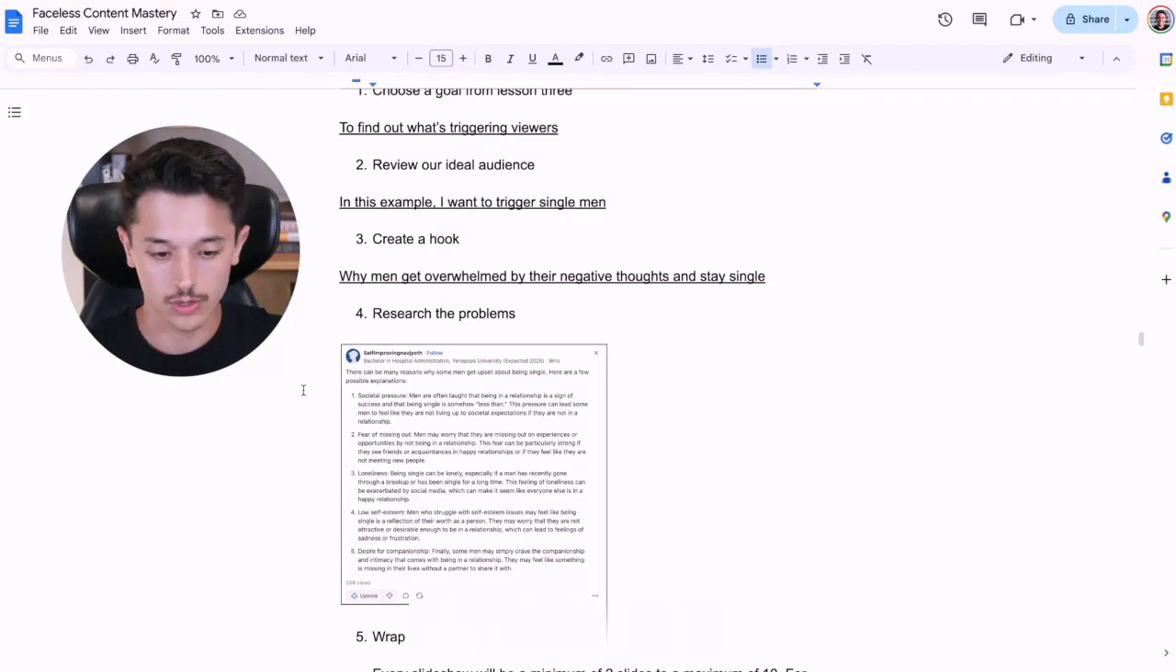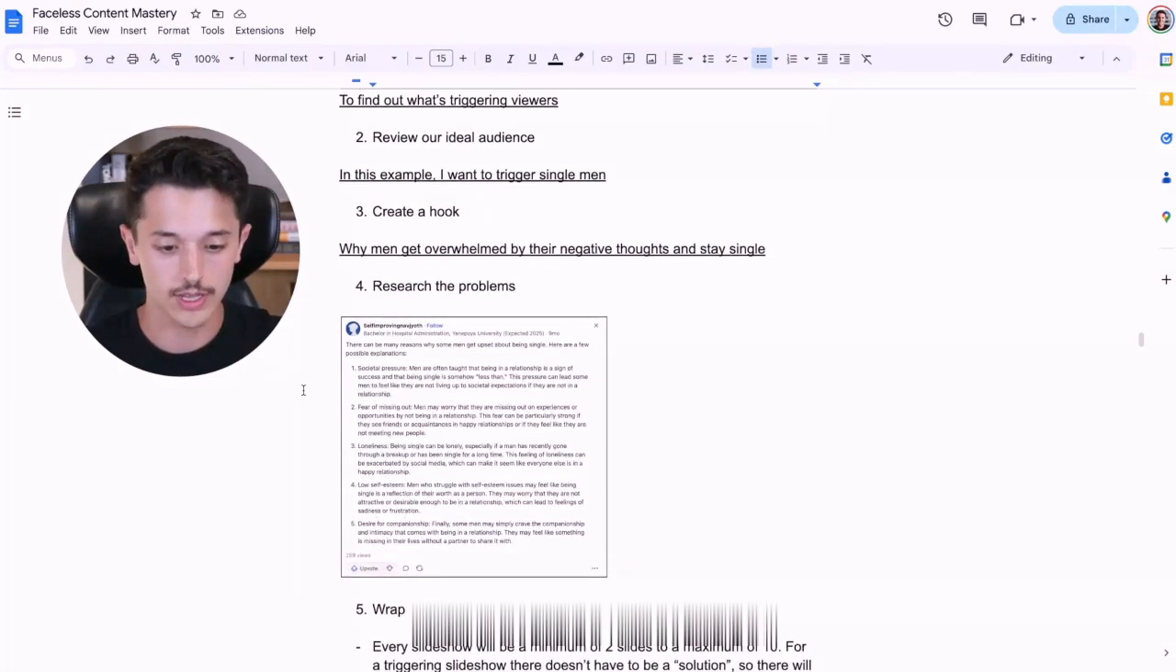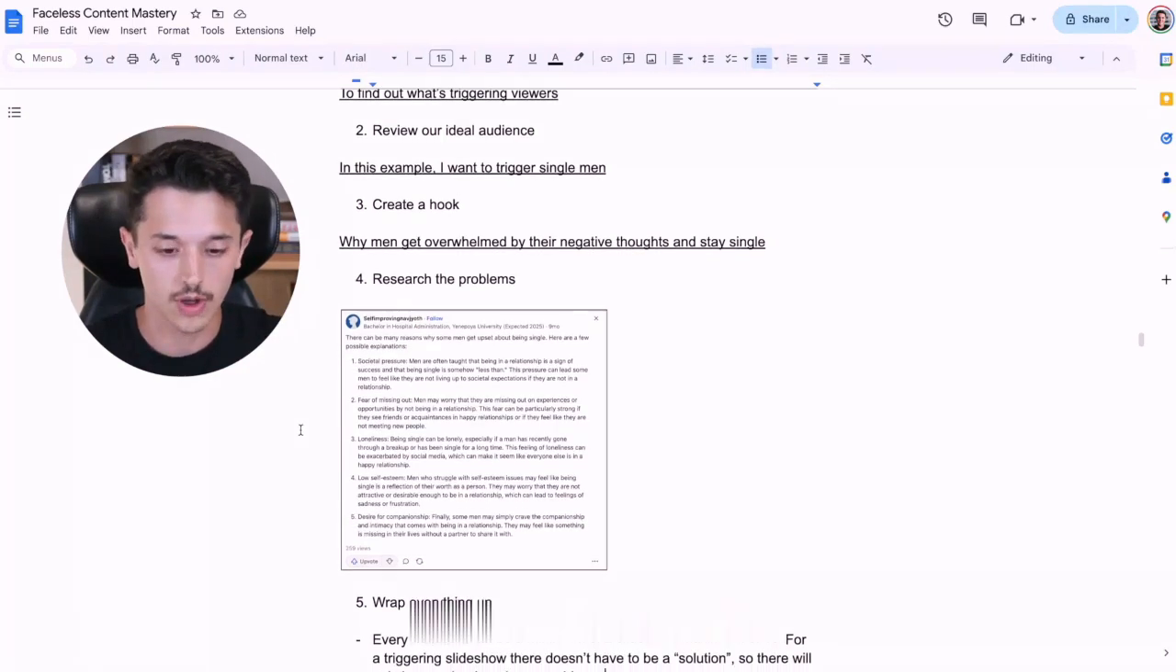And I found this little article someone had written about these different reasons, and I was able to go through and see, okay, this has some validity, this one maybe not so much. And it talks about things here like societal pressure, fear of missing out, loneliness, low self-esteem. You know, for the most part, these are pretty spot on. And this isn't me having to come up with something in my head.